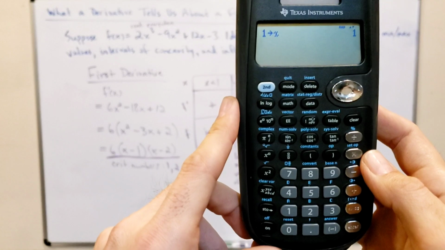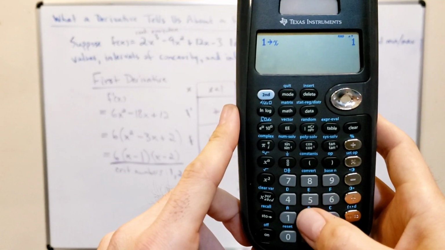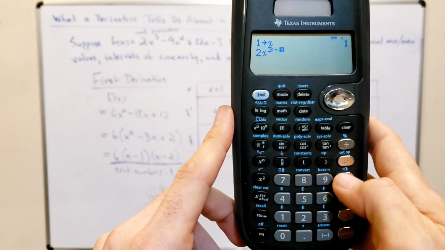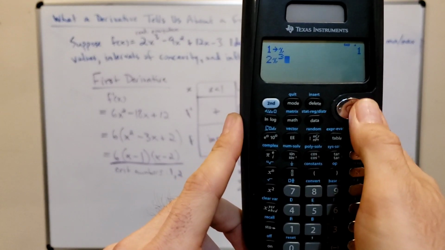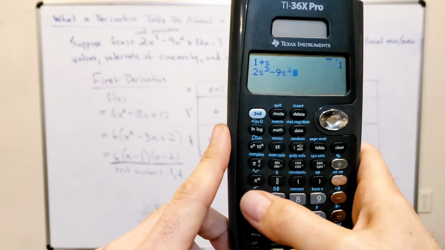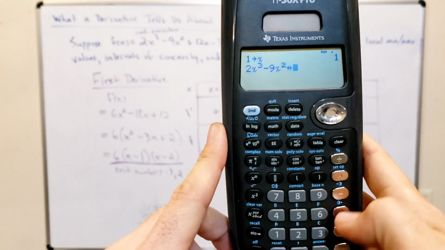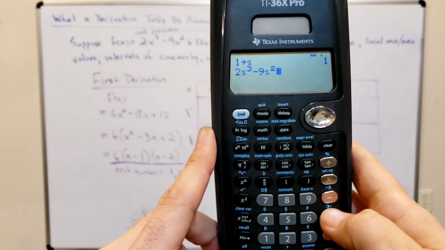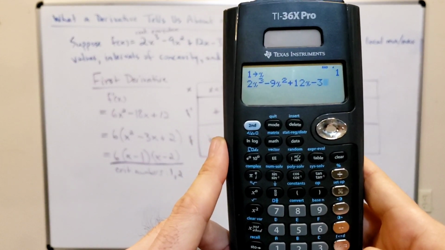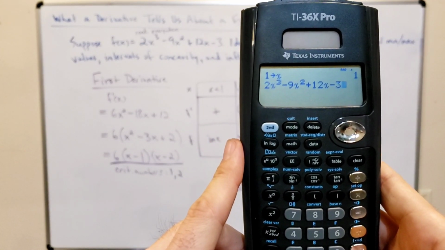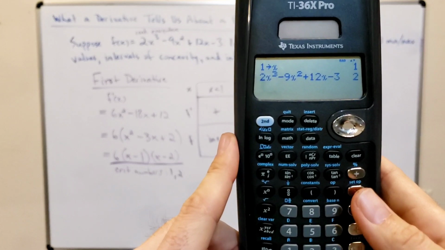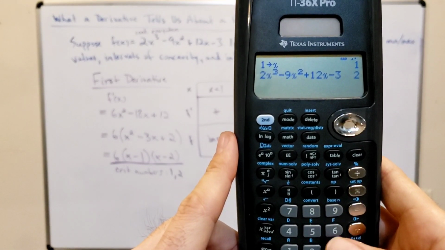Now what I need to do is type the formula for my function. So the formula is 2x, I'm using my x button, to the power of 3 minus, let me go back, hit the right arrow, minus 9x squared plus 12x minus 3. So if I hit enter, it's going to calculate the value of that function whenever x is 1. So I enter and I get 2. So I know I'm going to put a 2 for my y value whenever x is 1.